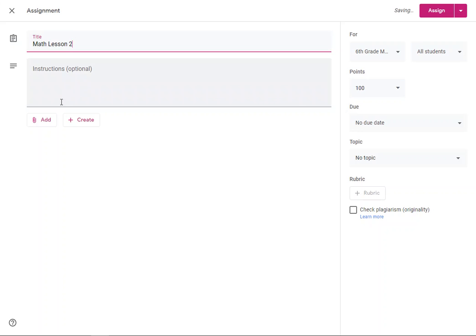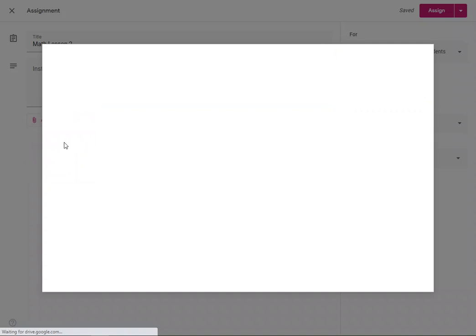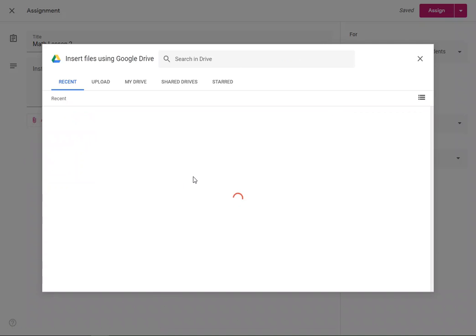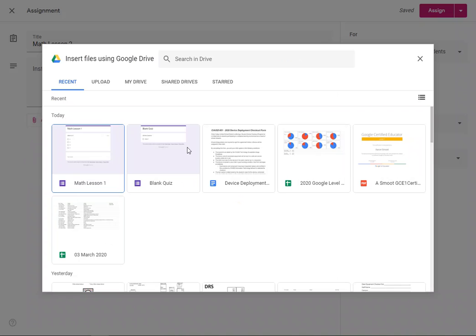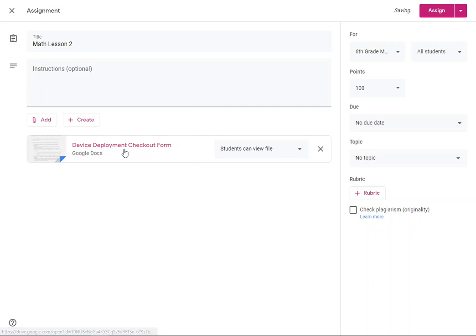Because I want to show you how right down from here you can either create a Google Drive document or slide or sheet, or you can add right from your Google Drive. I'm going to go ahead and do this right from my Google Drive and find a file that I can share with this. I'll just choose this device deployment form because I want to show you a really neat feature of Google Classroom, and that's the sharing options.